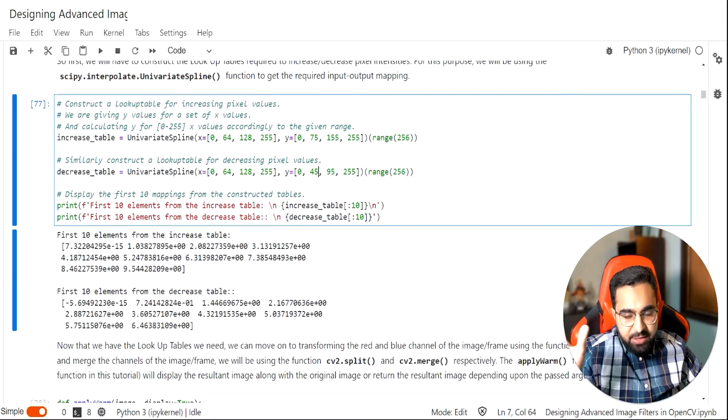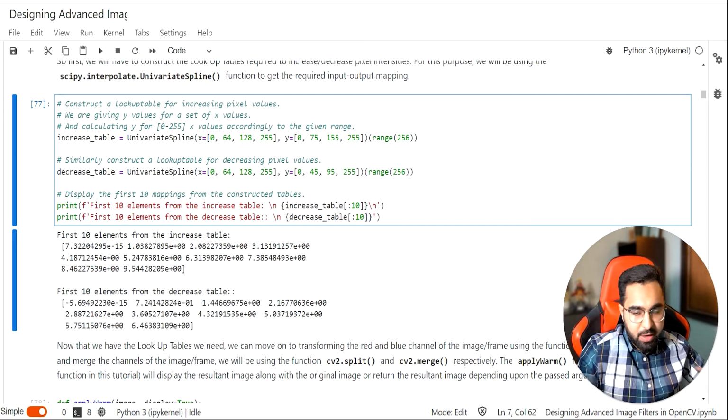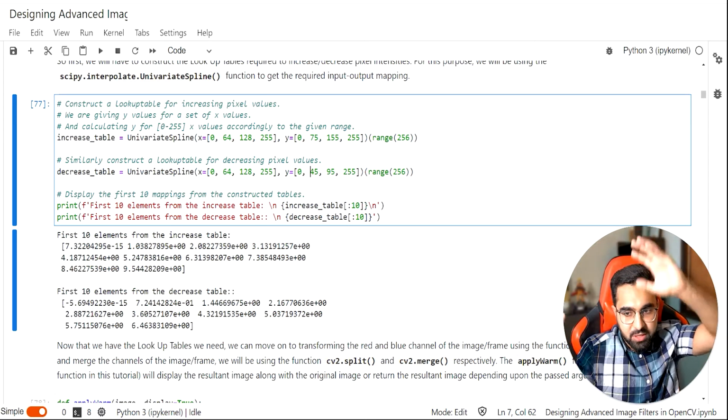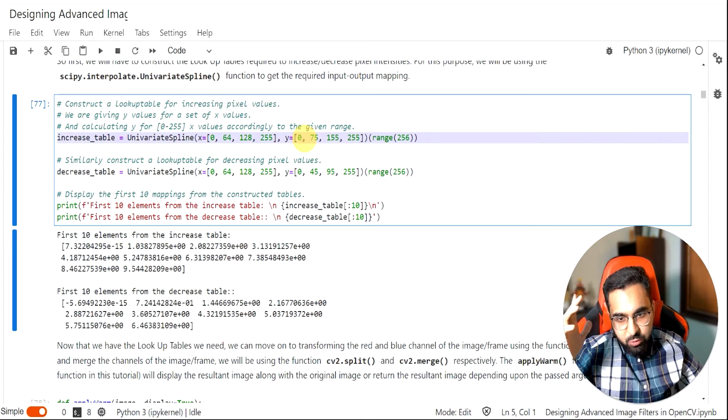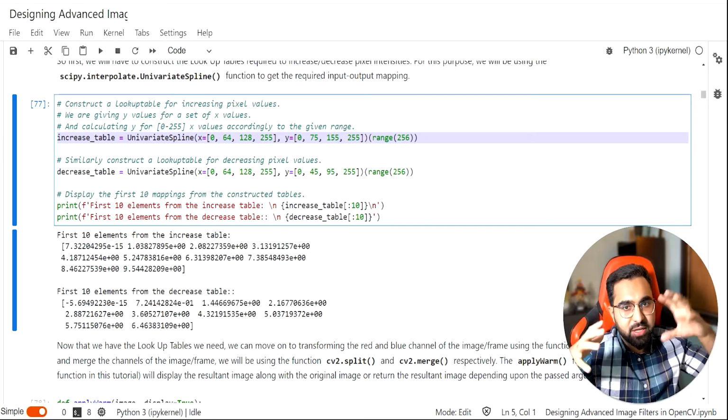And again, this is an interpolation function. For example, if the original pixel value is 64, then it will be converted to 45. Similarly, if the value is between 0 and 64, then it will be converted to something between 0 and 45. And if you do this for all the pixel values in the image, you'll find all the blue in the image reduces. Similarly, if I use this lookup table for the red channel, you will find that all the red in the image increases a bit.